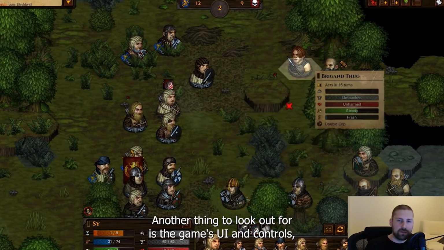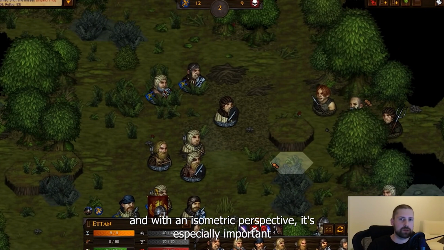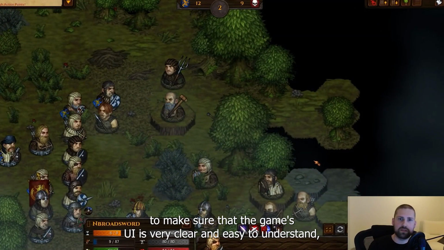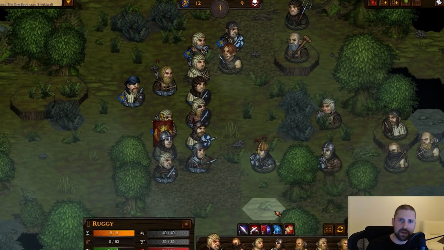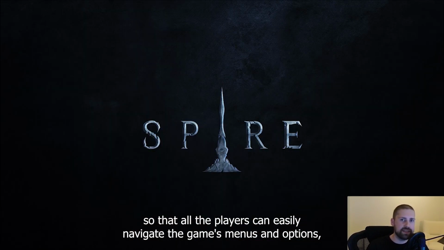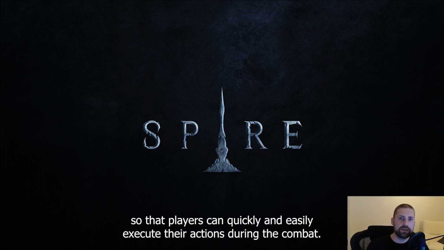Another thing to look out for is the game's UI and controls, and with an isometric perspective, it's especially important to make sure that the game's UI is very clear and easy to understand, so that all the players can easily navigate the game's menus and options, but also navigate their characters, navigate the AI, and see exactly what's going on, so that players can quickly and easily execute their actions during the combat.